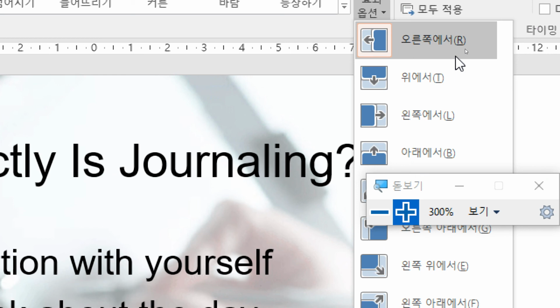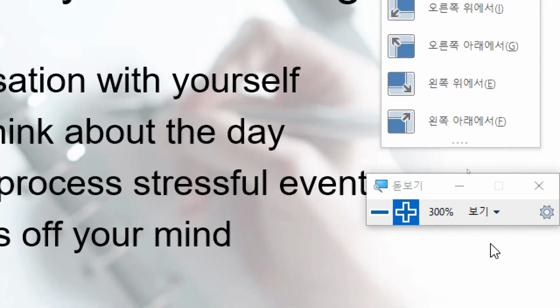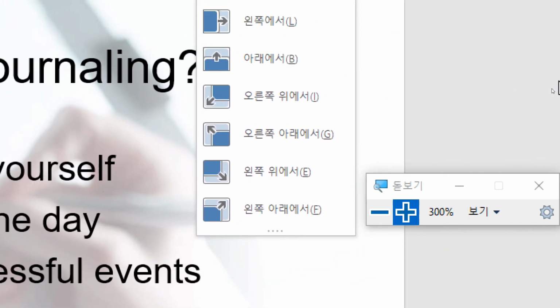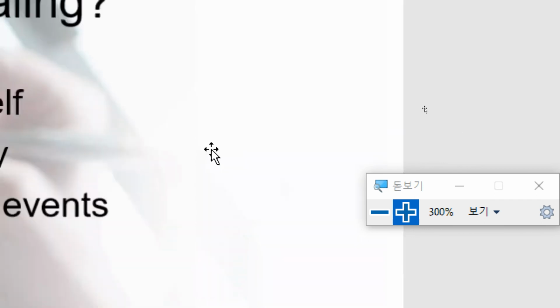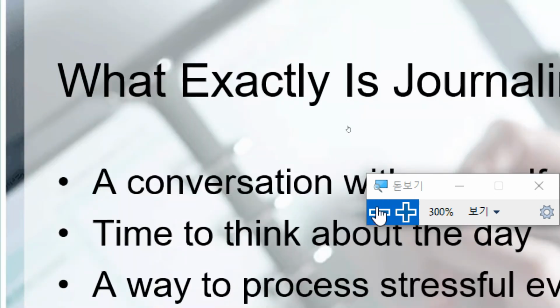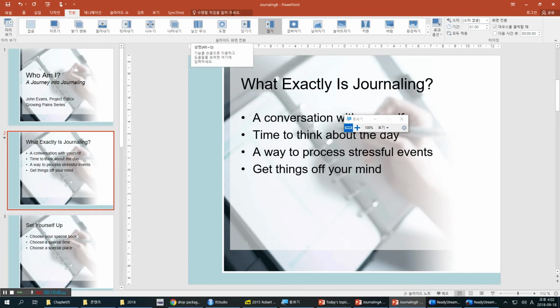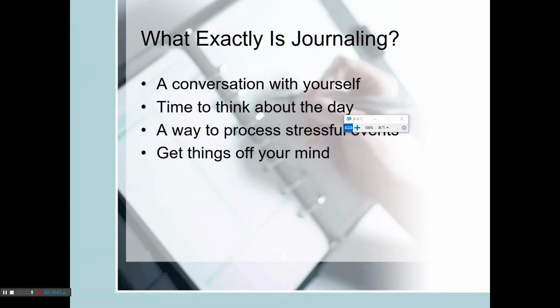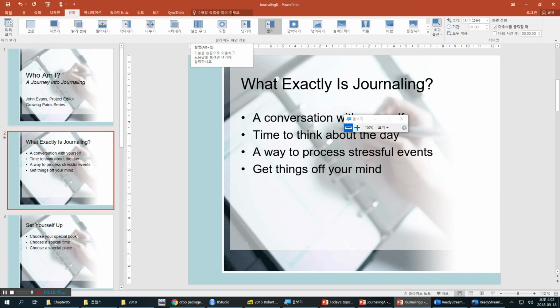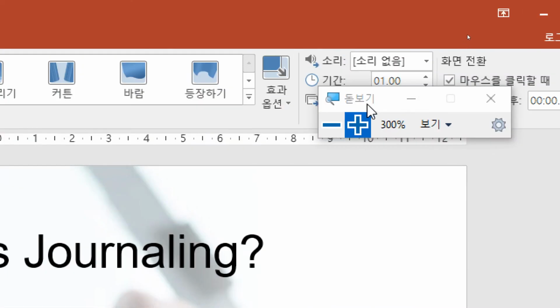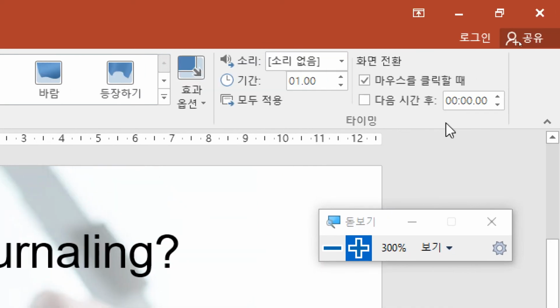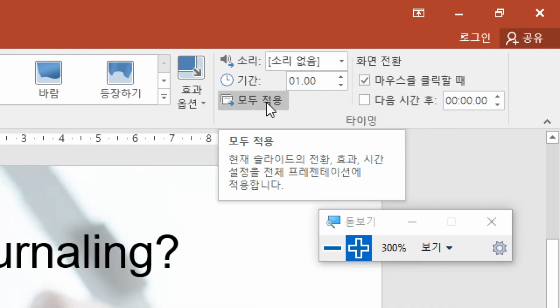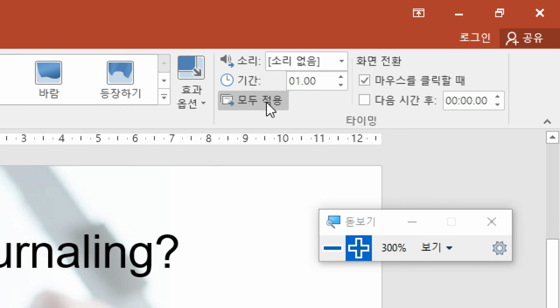And what we can do is from top left. So let's take from top left. 왼쪽 위에서. From top left. And now let's look at what we have done. This is it. And now in the timing group, we also have the possibility to use 모두 적용, so to apply to all.